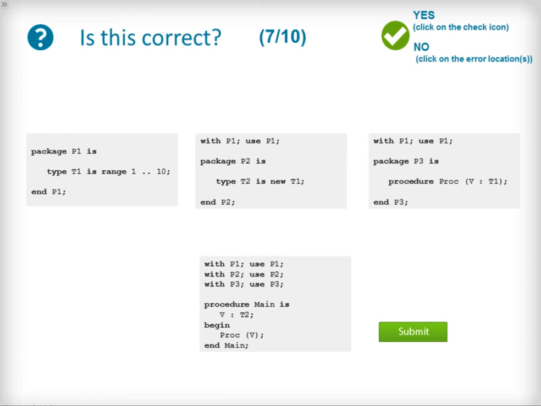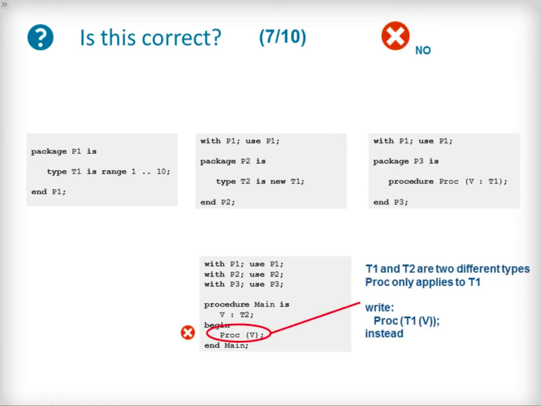Click on the tick icon if you believe the code is correct, or the location within the code you suspect is wrong. This code is incorrect. The procedure proc is not a primitive operation of either the type T1 or T2, so cannot be passed an object of type T2 without an explicit type conversion.